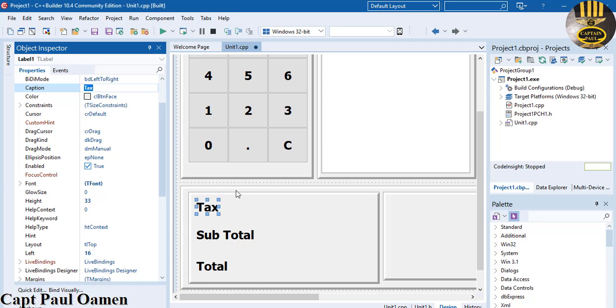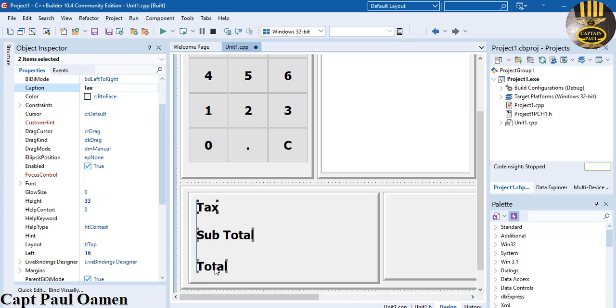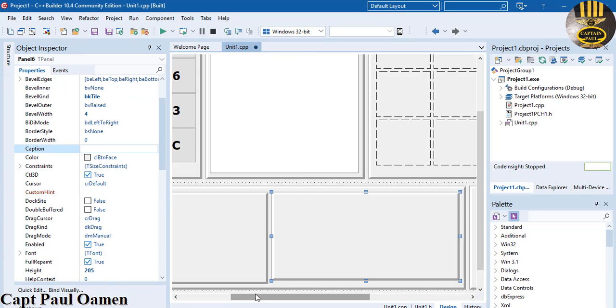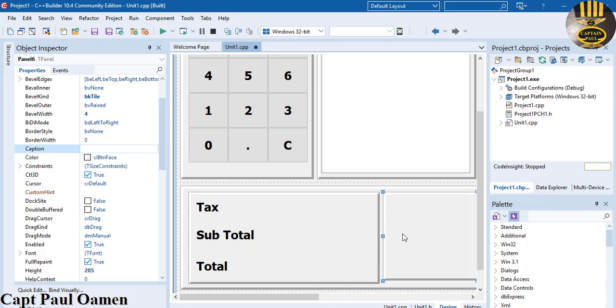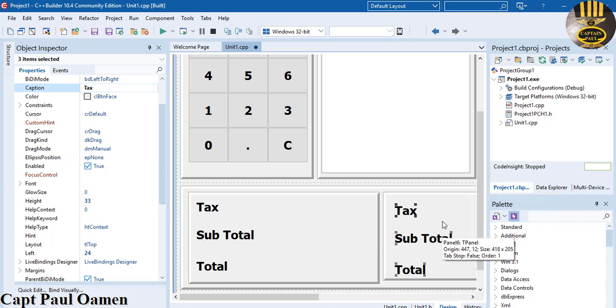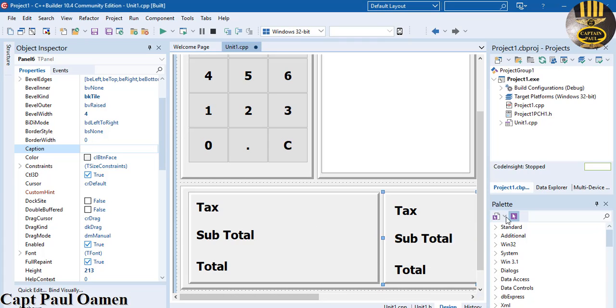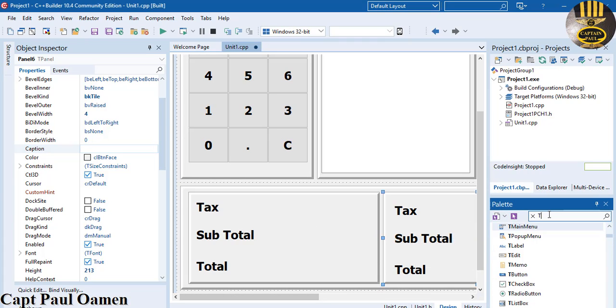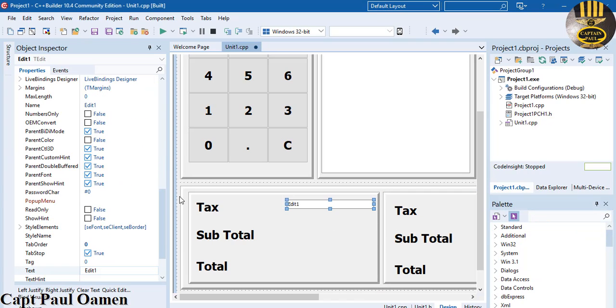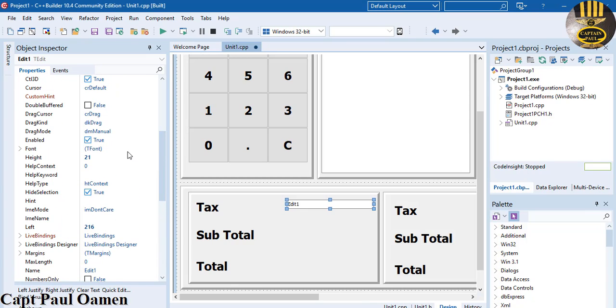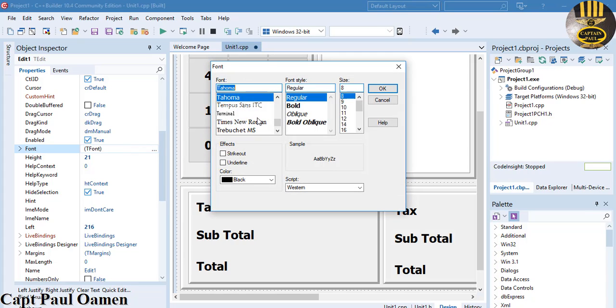Right, I'm going to copy these three again. Copy, and I'm going to paste them right here. Paste. Okay, that's fine. Okay, and we then need a text box. Come right here. I think it's called TEdit. TEdit, paste that here. Change that to 20. Font 20. Bold.